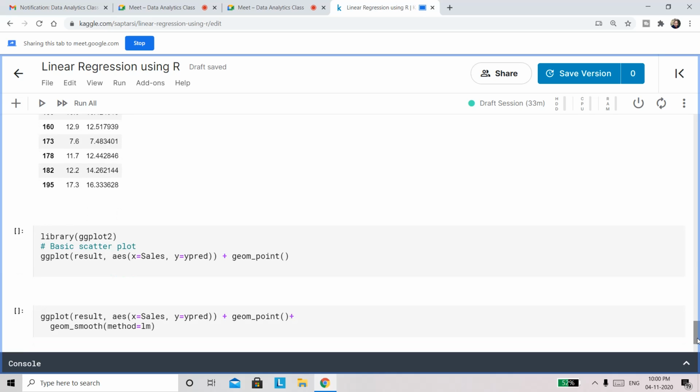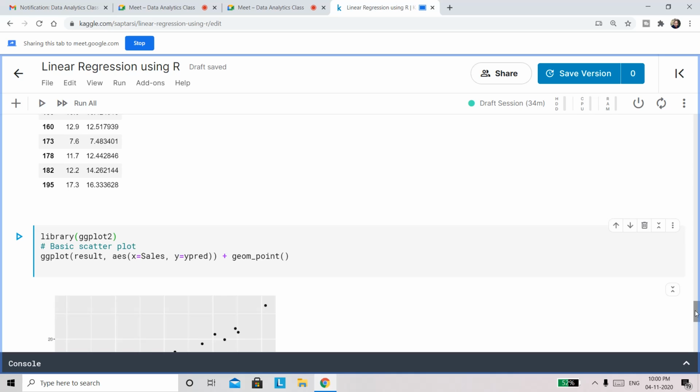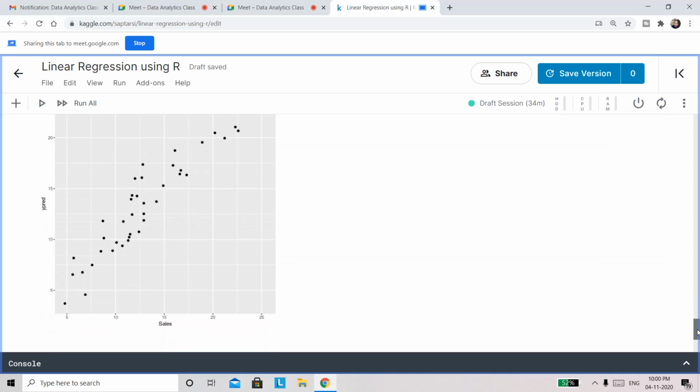Now we are going to do a basic scatter plot and see how the actual and predicted values are doing. If I do it like this, here is a scatter plot, and it doesn't look bad, because when the sales increase, the predicted value also increases. So that means our prediction is not that bad. Both have the same scale, starting from 0 to 25.